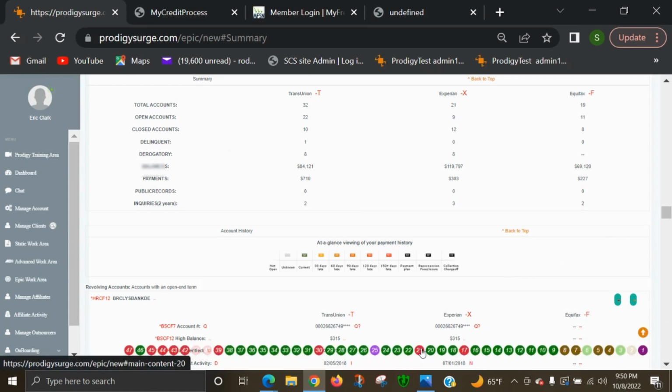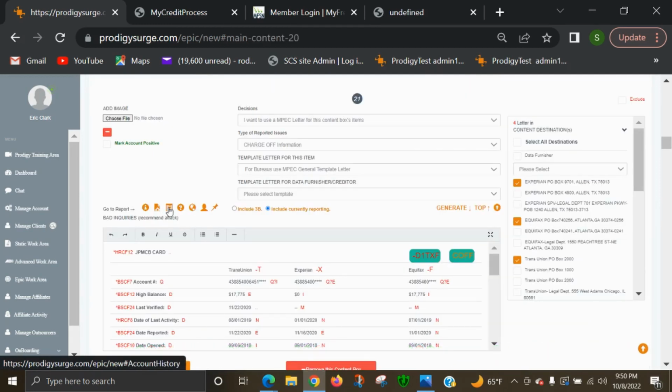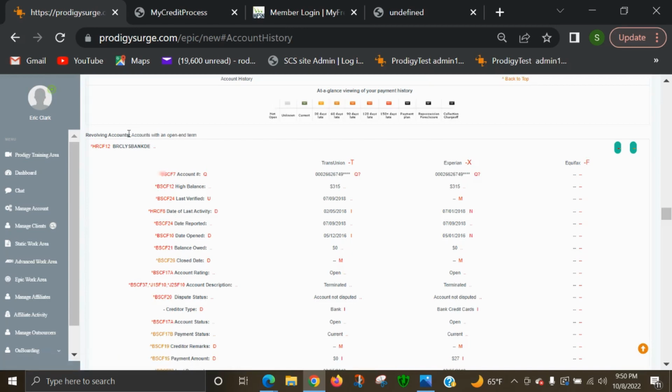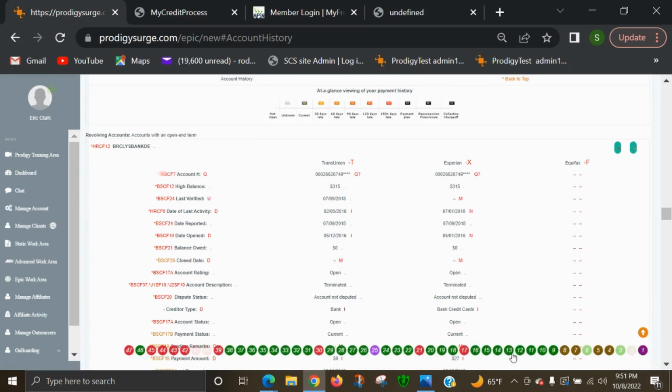Let's say I want to go randomly here in number 21, right? This third thing here, if I want to go to the account history area, it takes you to where the account starts off. This is the very first account there, boom. And you can go down the line if you want to, right? Boom. That's your accounts. So it goes to accounts.